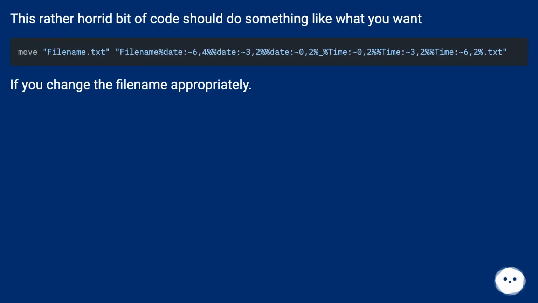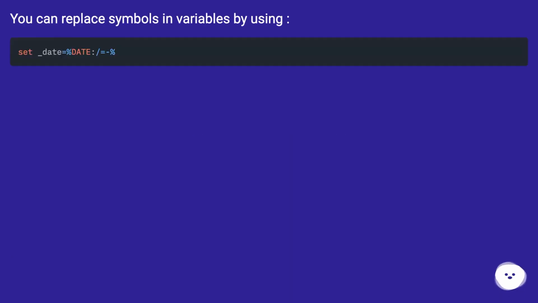This rather horrid bit of code should do something like what you want, if you change the file name appropriately. You can replace symbols in variables by using.